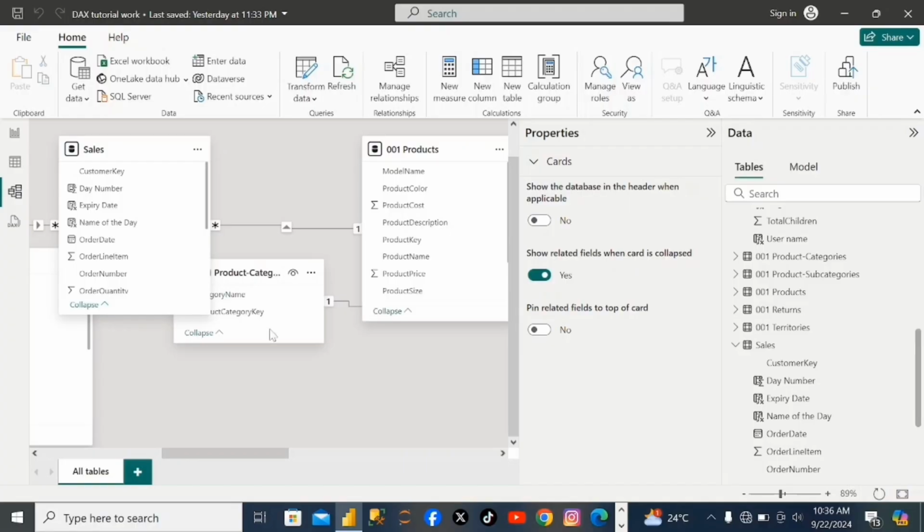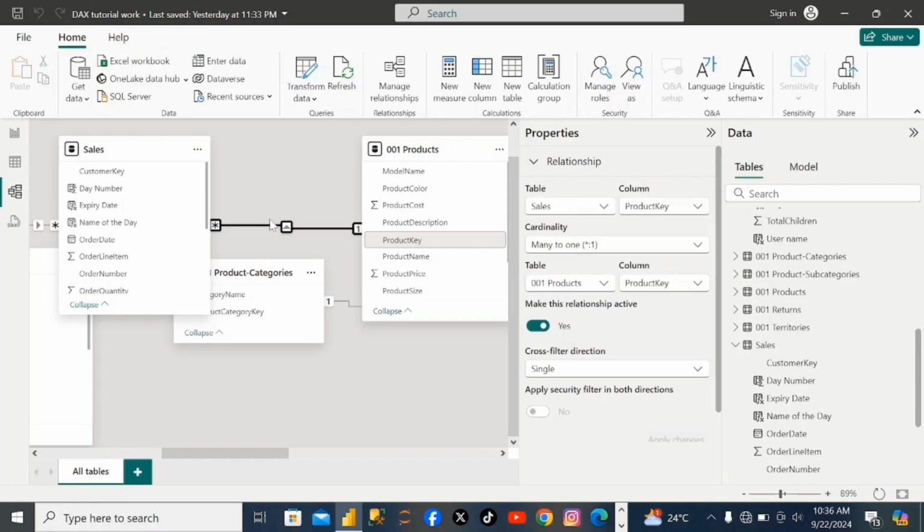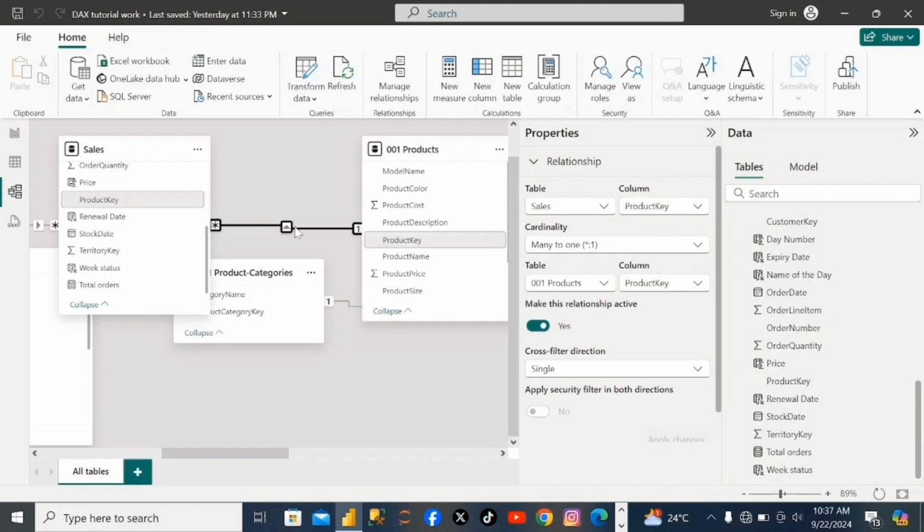In the model view, we can see the sales table and the products table. If you click on this line over here, you'll see how the sales table and the product table are related. They are related by the product key. That is why we're able to solve that problem using the RELATED function. If these two tables are not related, we're going to have an error. So let's go back to our table view.